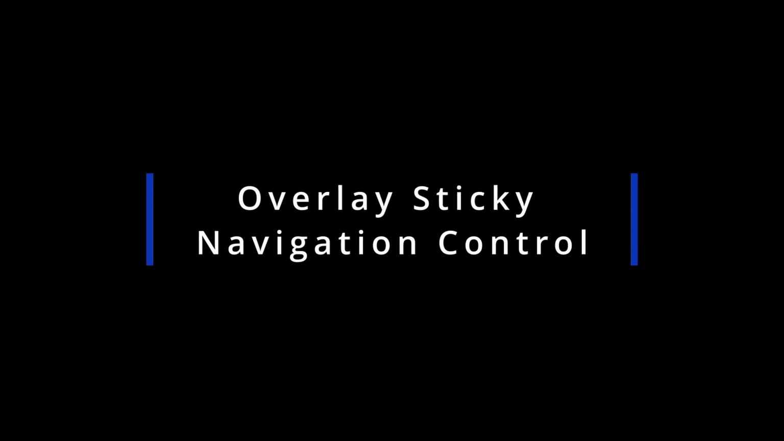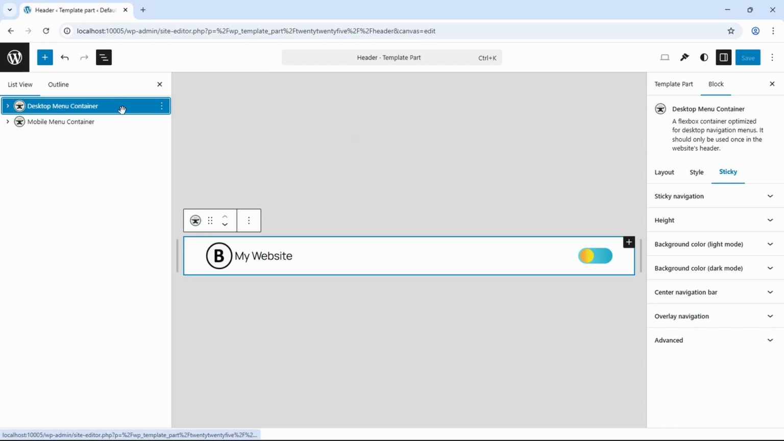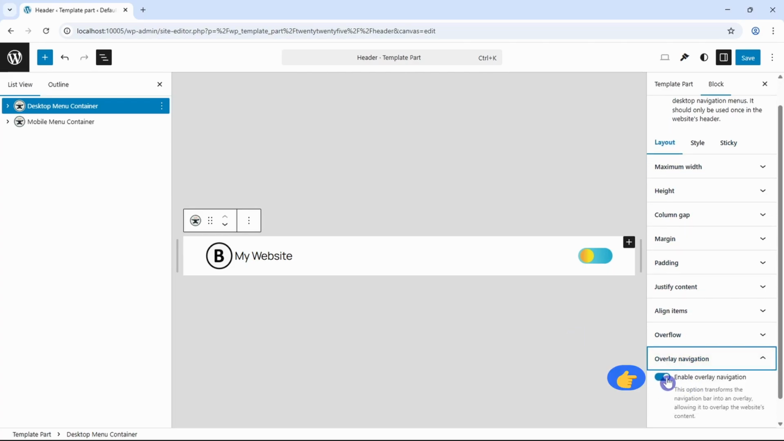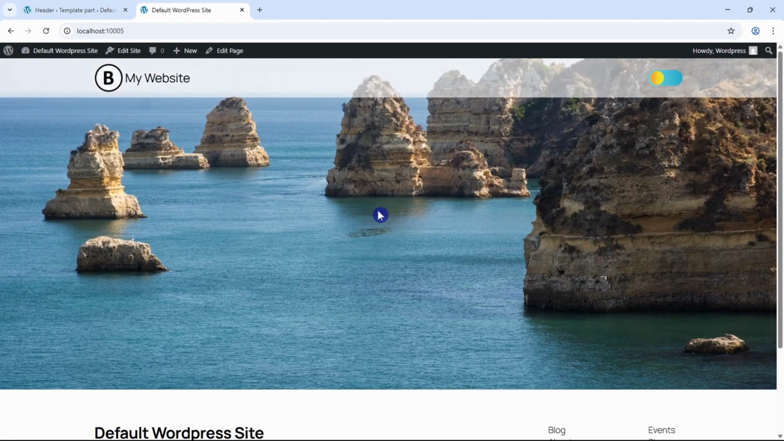Overlay sticky navigation control. This control transforms the sticky navigation into an overlay, so it overlaps the website content. For this option to work properly, it's recommended to enable the main overlay option as well. In this example, both the desktop menu and the sticky navigation overlap the top of the content.